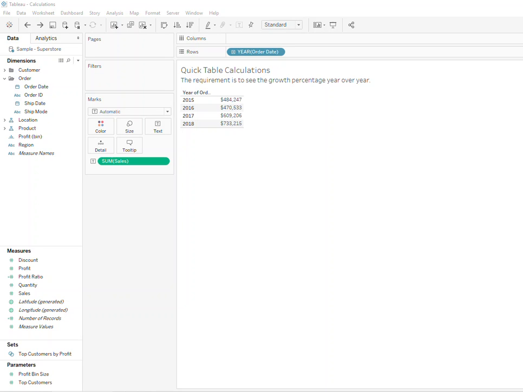I've connected to the sample superstore data, and my requirement is to see the growth percentage year over year. So I've pulled the year of order date onto the rows shelf and the sum of sales onto the text marks card. I just double clicked it from measures.